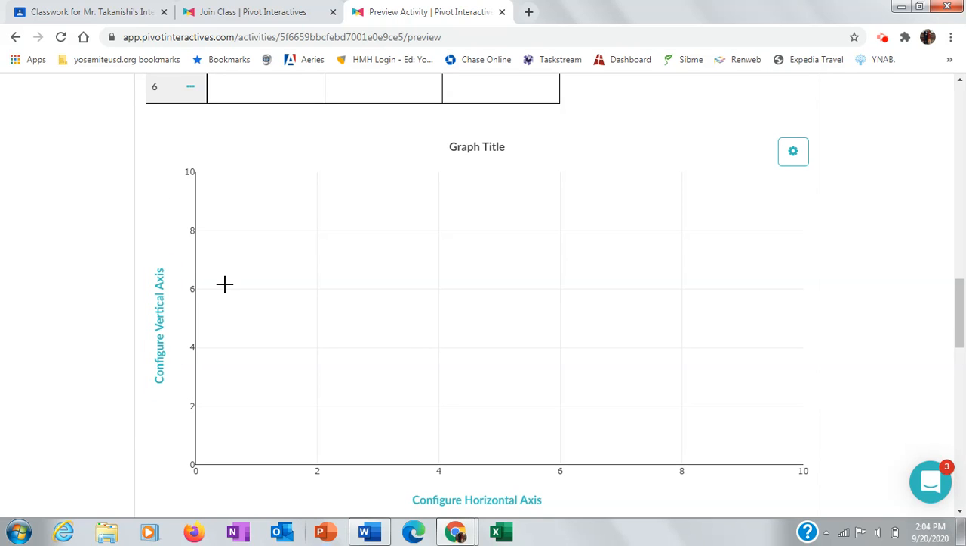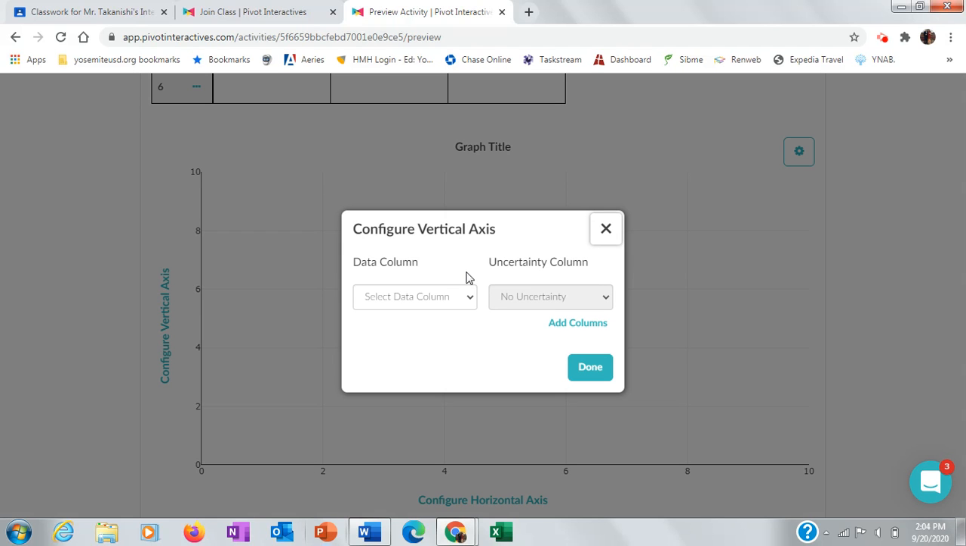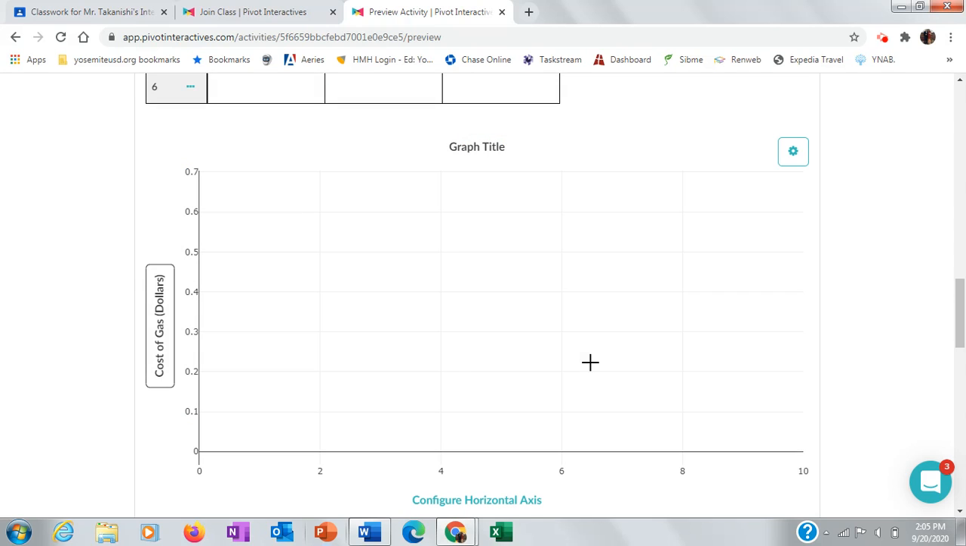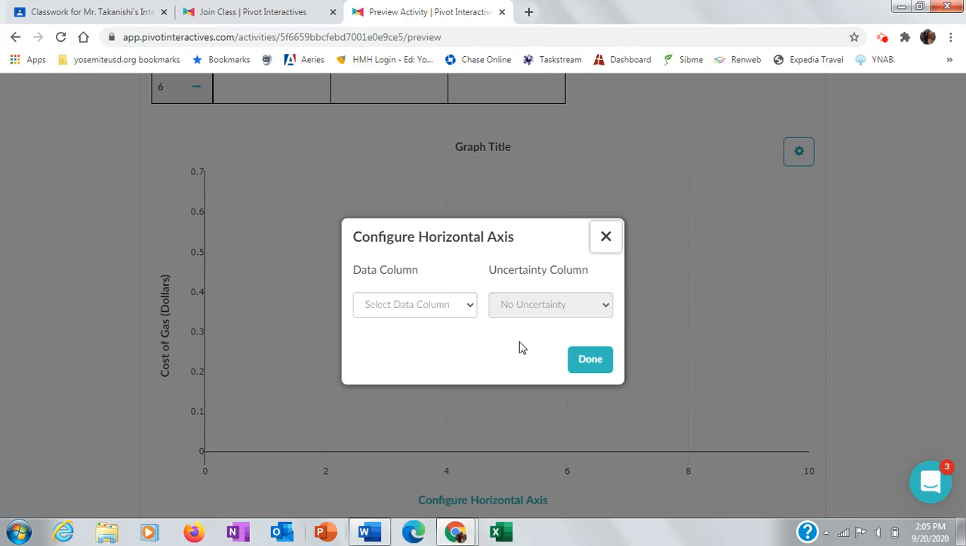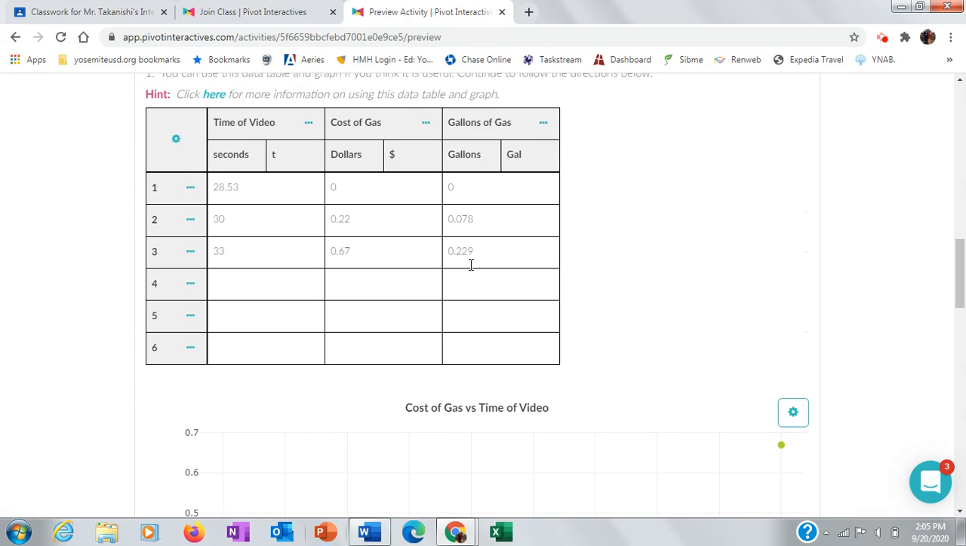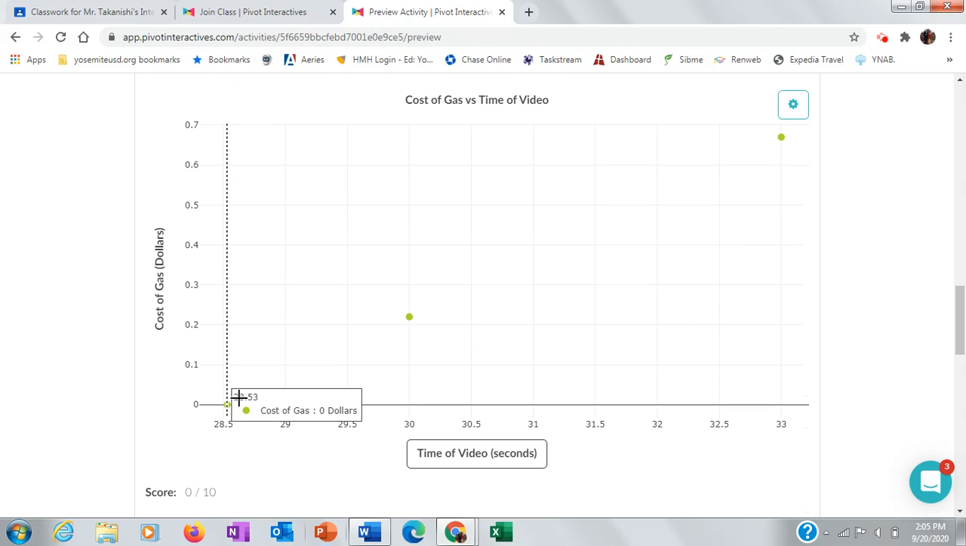Okay, so here in my y-axis, if you remember from your math classes, you're going to go to configure y-axis. Let's say I want to always put my cost of gasoline in my y-axis. So I'll click done. And then in my x-axis, I want to select time of video. Okay, so I'll hit done. Right now, because I only have 3 data points, it just looks like 3 dots, but you'll have more dots if you put more data points in.